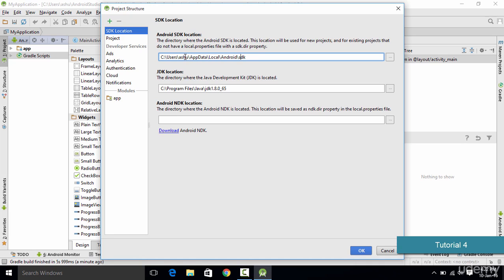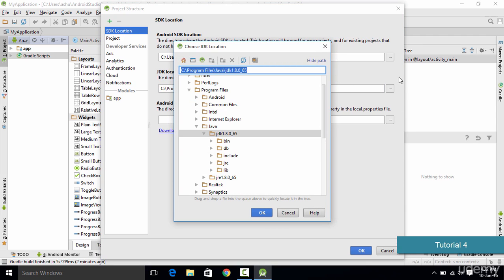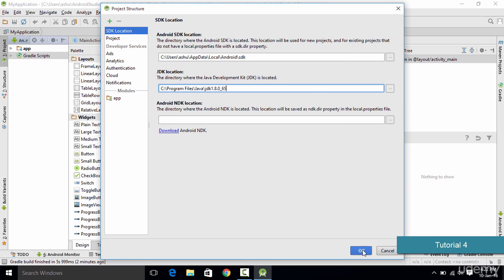You need to specify the location of the SDK where the SDK is actually present. The next thing we want to verify is the location of the JDK, which is nothing but the Java Development Kit. Make sure that you give a proper path in these two text boxes, and if the proper path is not available, simply click on this browse button and select the proper path in which your JDK or SDK is present. Once this is done, we are good to go.